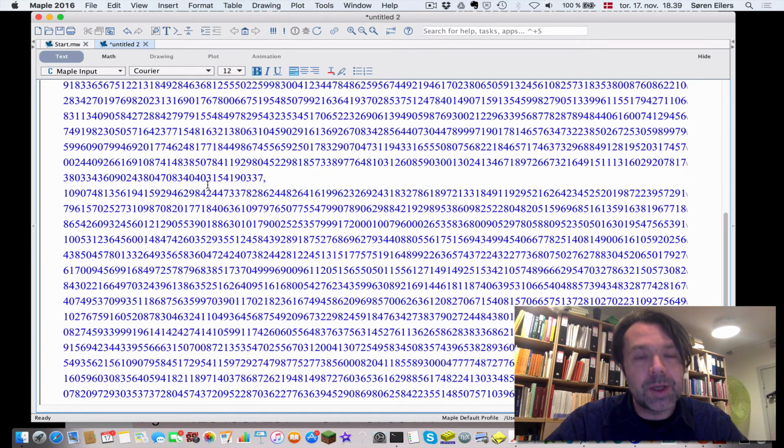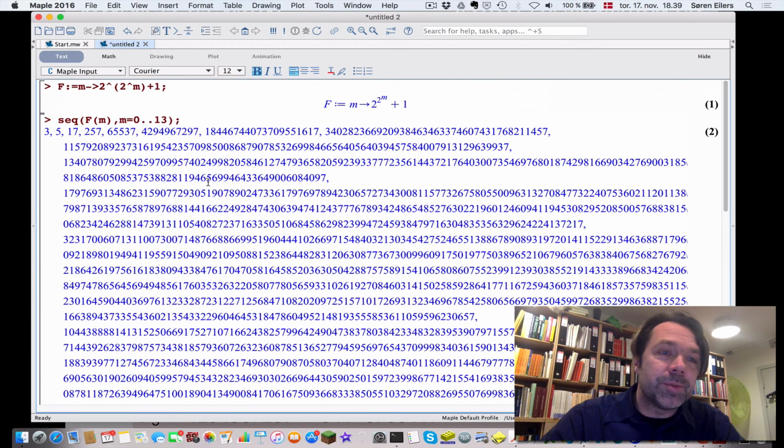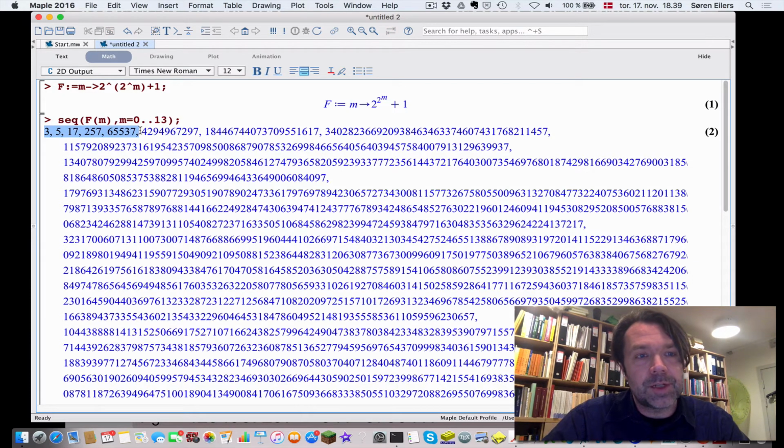But I'm just showing you, first of all, it's very easy to compute these numbers using Maple, but also, as you can see, these numbers become very big quickly. So the first 5 numbers that actually are prime, as known to Fermat, are those ones, and you'll see that simply because it grows like a double exponential, the length of these numbers roughly will double. So this is a number proved by Euler to be composite.